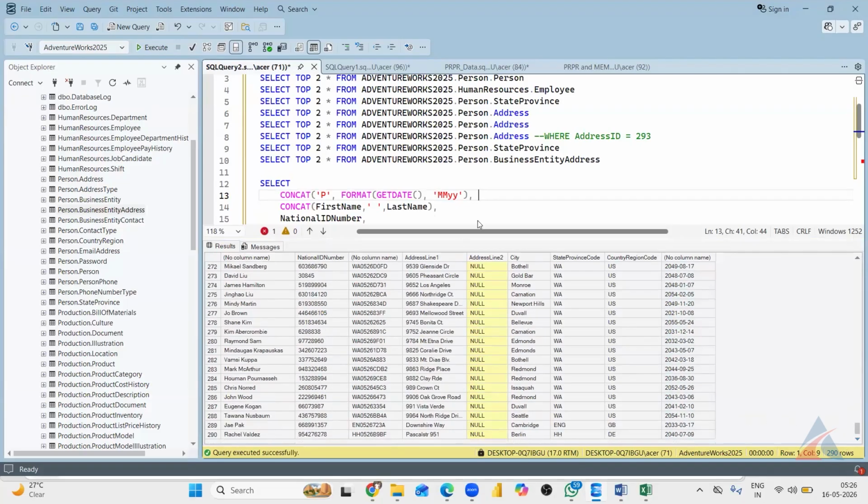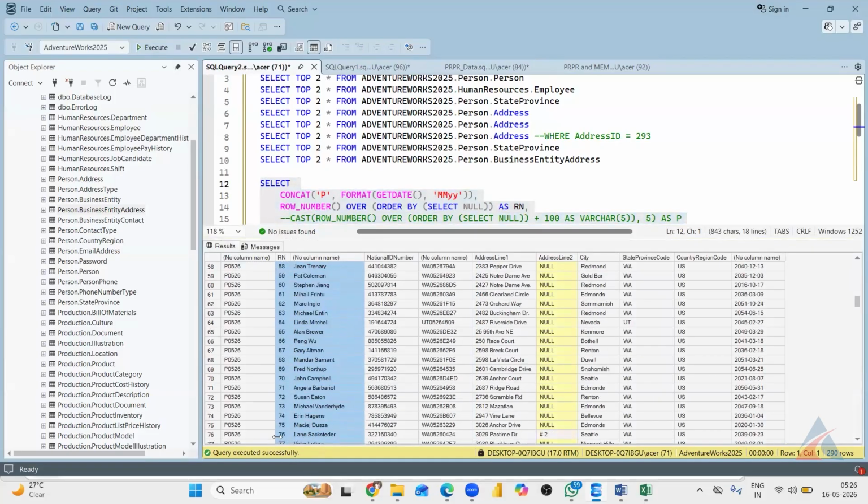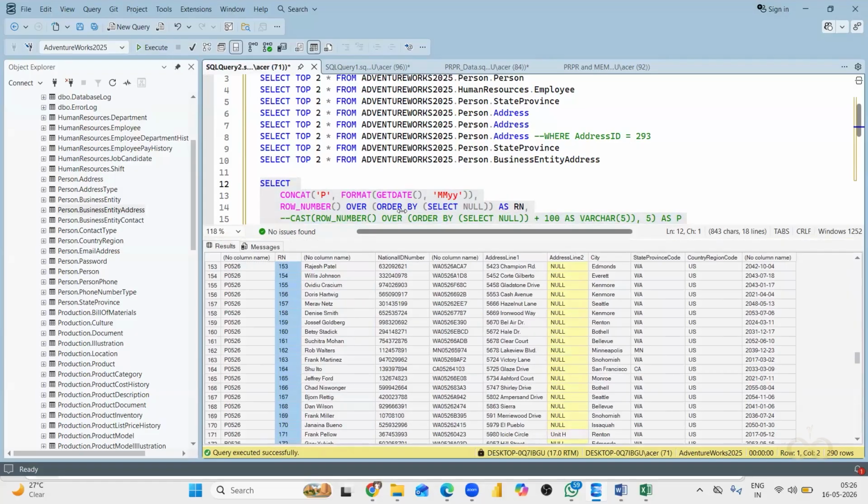If we use the row number function, it will find out the row number for each and every row. Let me break it down. I will just use the row number function here as Rn. Now, when we use the row number function, we will get the row number for each row. Now we are not using anything to order by here, we are using order by select null.